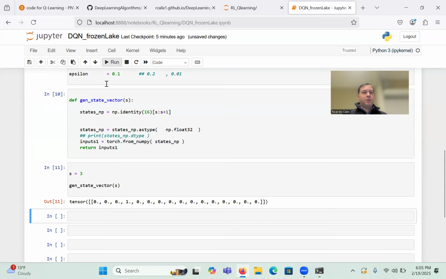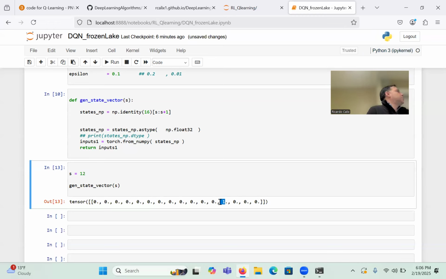Okay, generated the function. And as you can see there, it is a torch tensor. Remember, it starts at 0 with indexing. So it's 0, 1, 2, 3. Do you guys see that? Does that make sense? All right, and so we can change that to a 7, and the 1 is going to be over here somewhere. And there it is. We can change it. We'll do one more to 12. And there you go. The 1 is over here, and everything else is a 0. So it's a one-hot encoded vector of the state, and that's the input to the neural network.